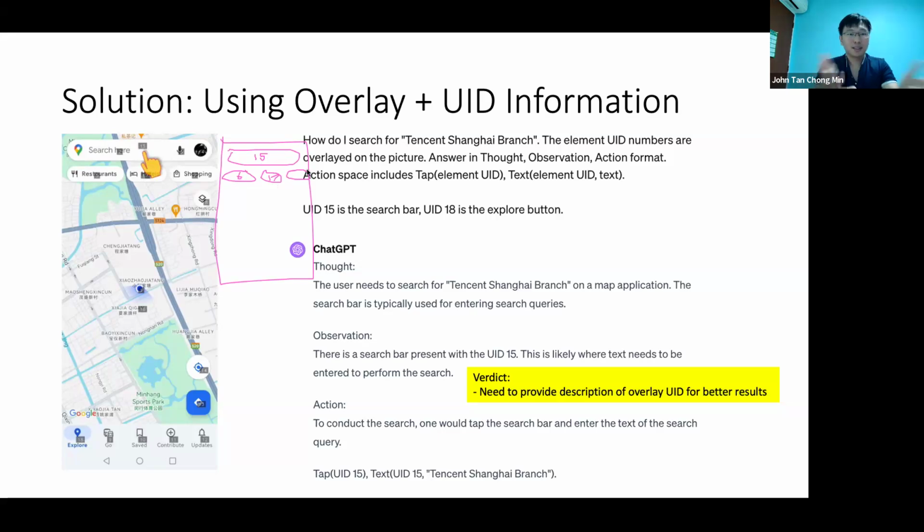So yeah, this is another way. I think the key way to improve AppAgent is to make it such that GPT-4V understands the overlay part better for the UIDs, because I think this is a key source of failure right now.